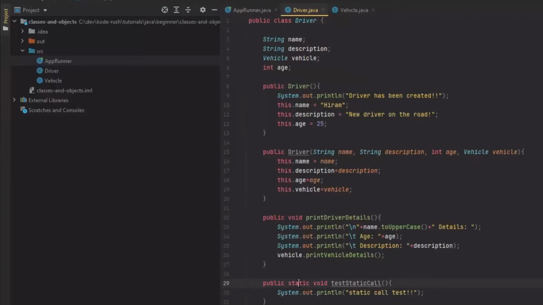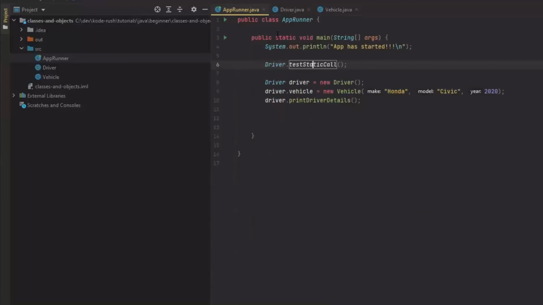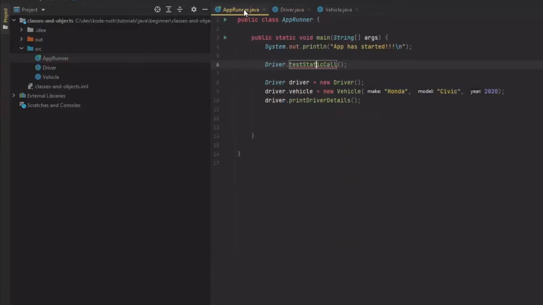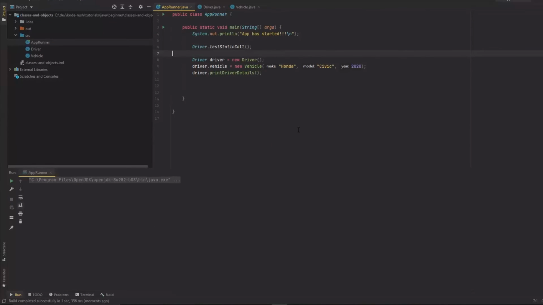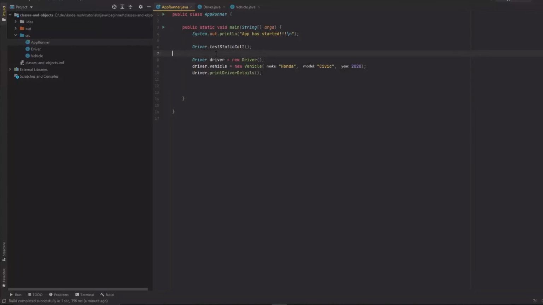But once I remove that static, it complains. So let's undo that. Let's test it out. Static call test. So that's how static calls work. I'll cover more on static next when I do accesses, but for now that's the basics of static properties.